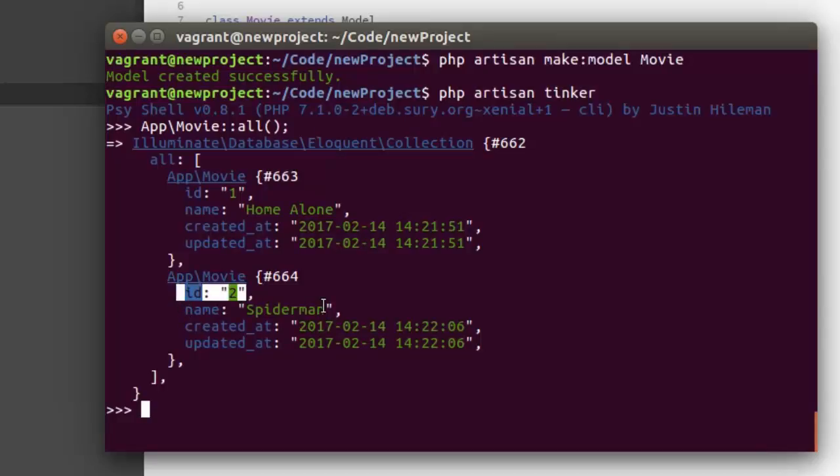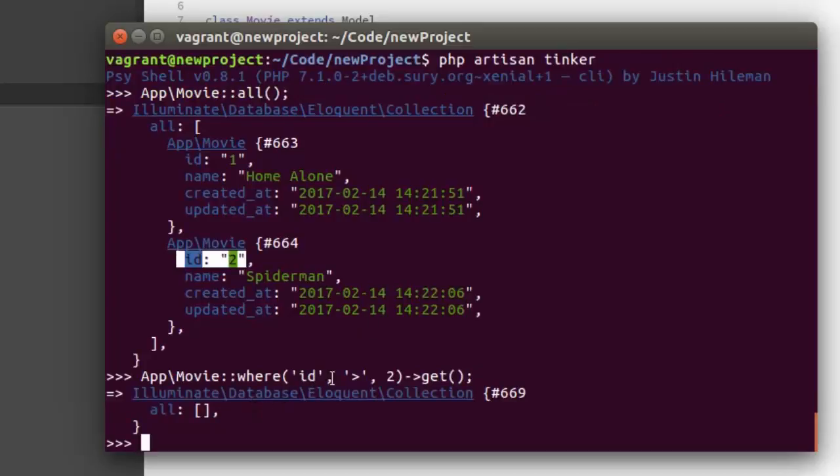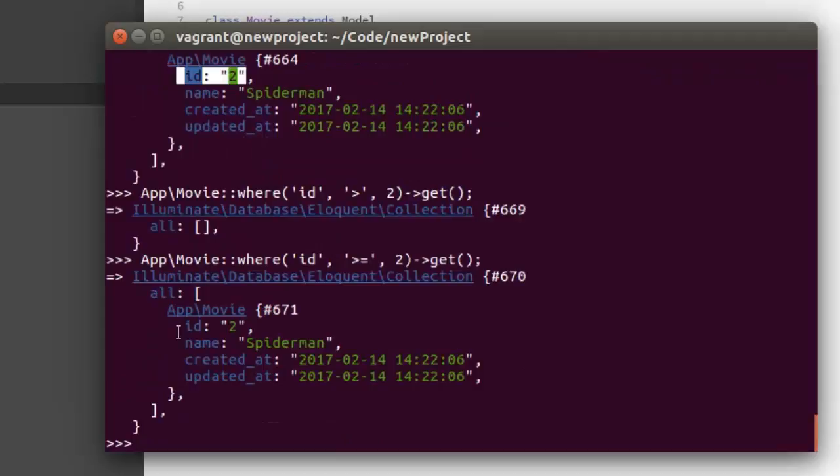So we can as well run this kind of query or this kind of command. App/Movie, now we can say where the ID is greater than 2. Now we run the get function to get that. You can see nothing because where the ID is greater than 2, this is 2 already. So we can easily amend this to greater than or equals to 2. It's actually going to bring the second item. Can you see that?